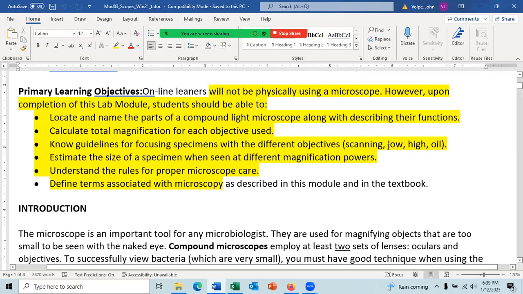The low power magnification lens is not the lowest. The high power magnification lens is not the highest. You got that? So I just use 4X, 10X, 40X, and 100X, and it's less confusing. But they do have other names, which I just used there.